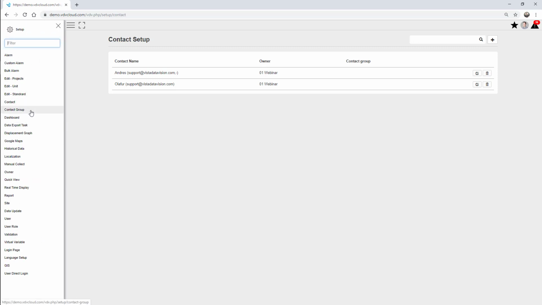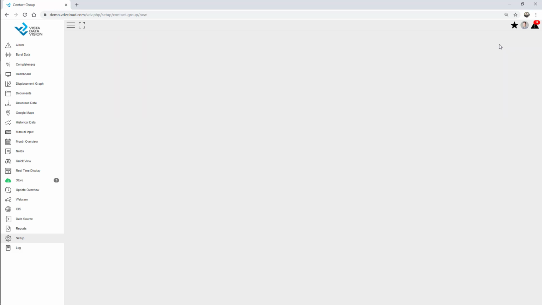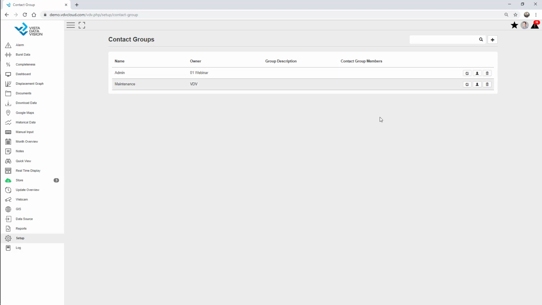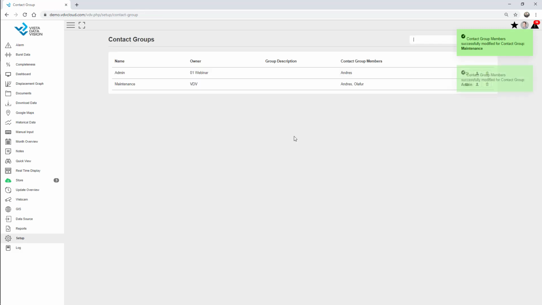When we have the contacts, we need to create a contact group. Again, you can have multiple contact groups, and in each group you can have one or more contacts. So here I have one contact group called maintenance. I can also create a new one which could be called admins. Again, I need to choose the owner. And then for each group, you can simply click here the user icon and add people to the group. You can have the same users in multiple groups, and these are the people that will receive alarms and reports when we are configuring the alarms and the reports.